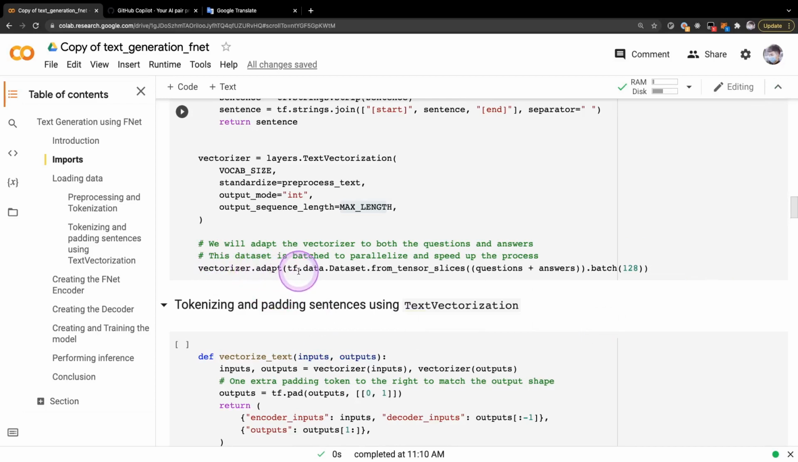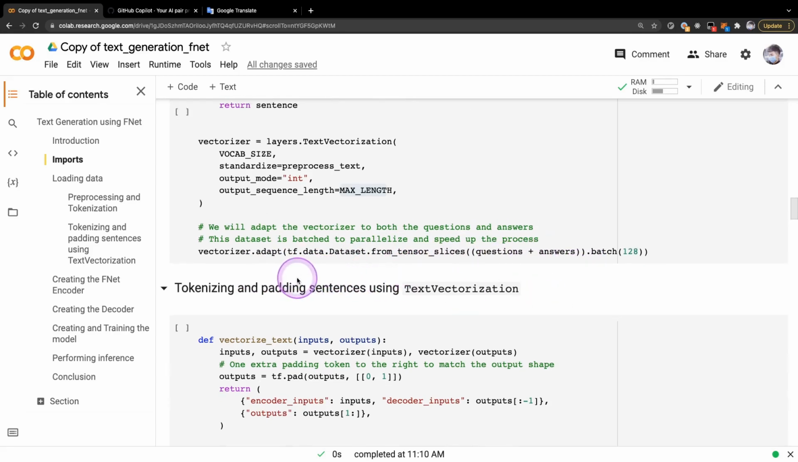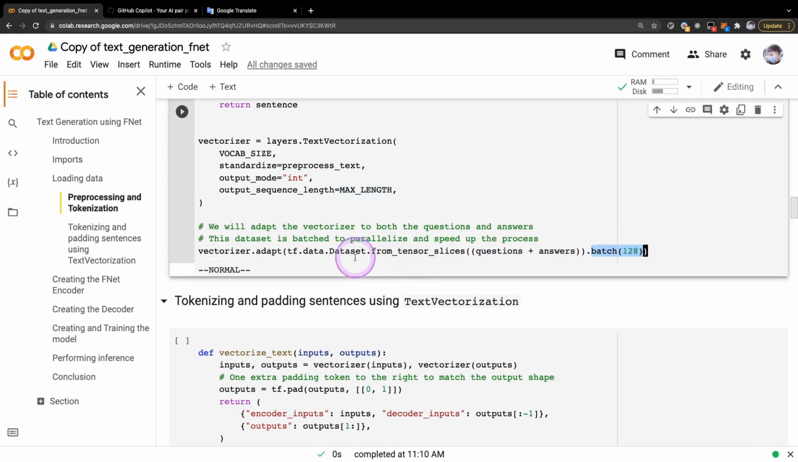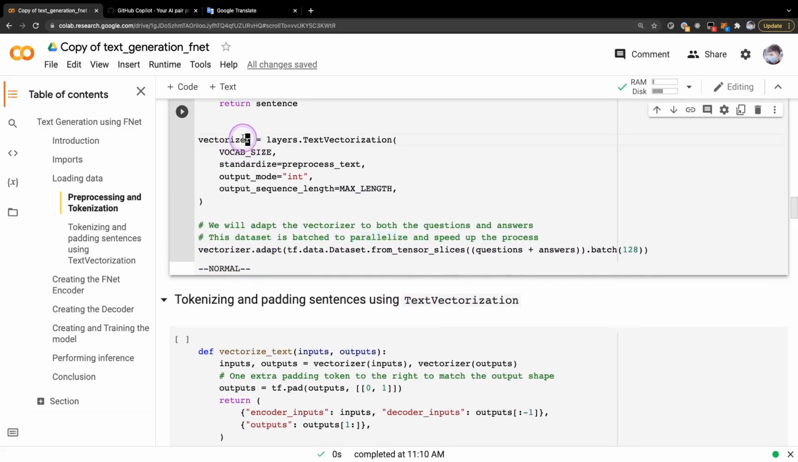Then we will adopt the vectorizer to both the questions and answers. This dataset is batched to parallelize and speed up the process. So what do we do? We say tf.data.Dataset.from_tensor_slices. Then we have both the question and answer with a batch. Why do we use this line of code as a batch? Because we want to have multiple students doing the work at the same time. And why did we define the vectorizer? Because we're going to use it right here.